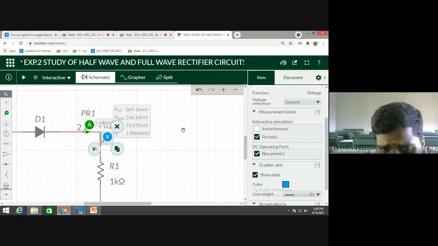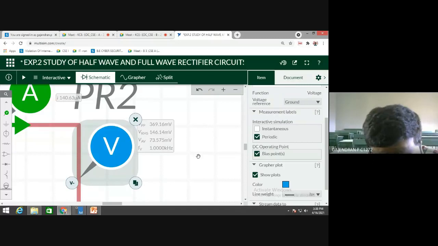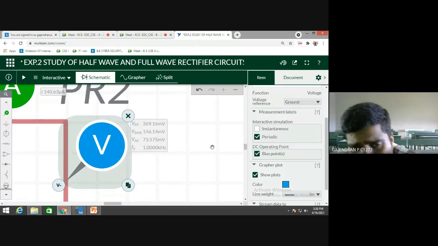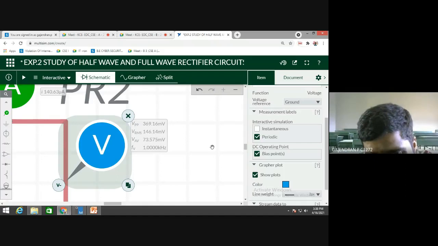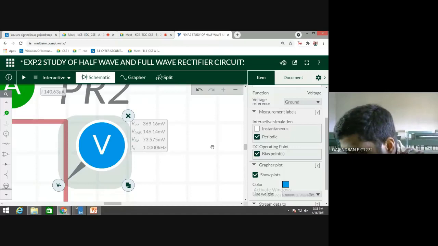See, I simply click periodic. Immediately I am getting some values over here. Is it visible to you? Can you spell what readings are present on your screen? First one: V peak to peak, VPP. Am I correct, sir? What is the second reading? What is the third one? It is the DC voltage, the average voltage. What about the fourth one?